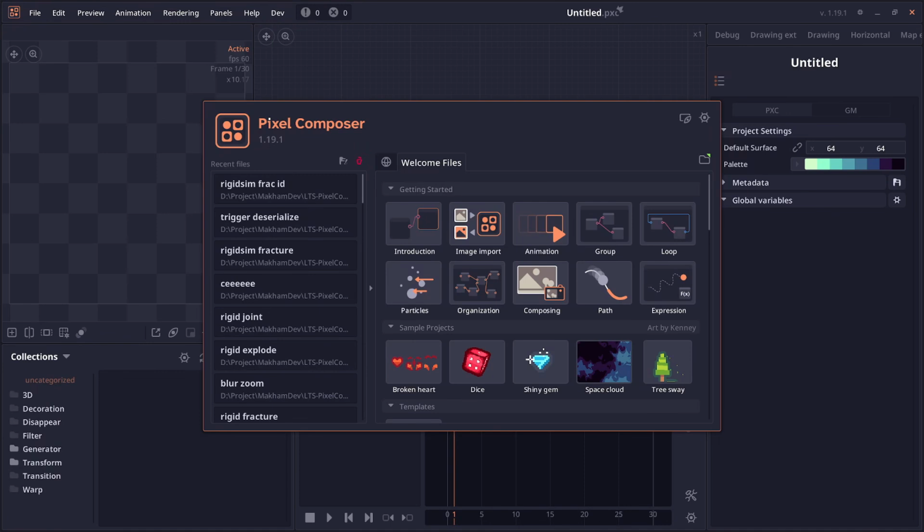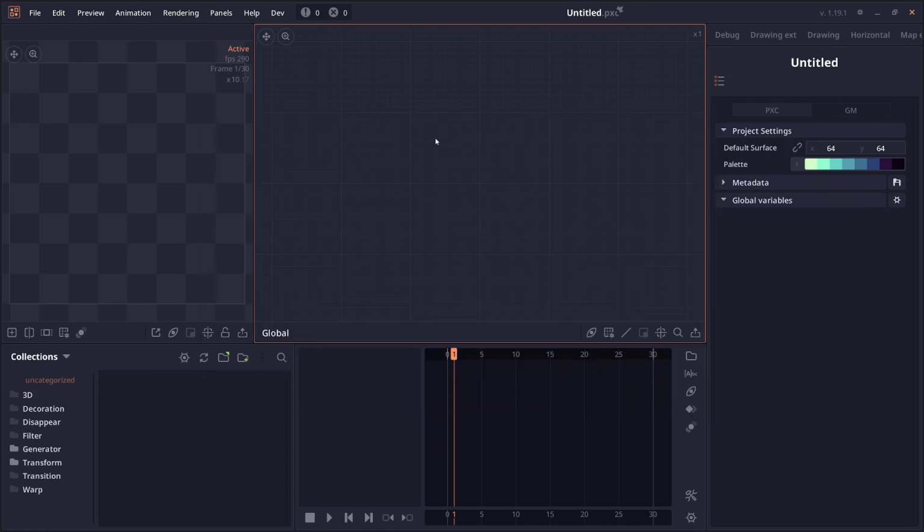Welcome to Pixel Composer 1.19.1. So this is the first beta launch since the 1.19 stable. And the biggest feature in this one is the new RigidSim. I call it RigidSim 2.0. And it means that you have more control over the simulation and more properties that you can use as well.